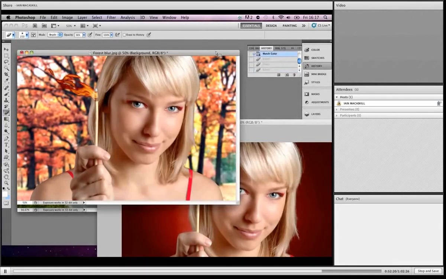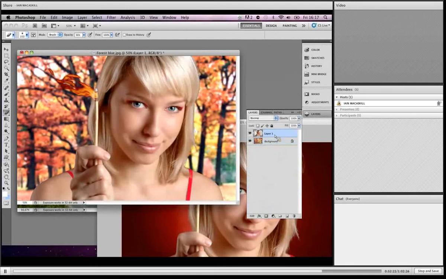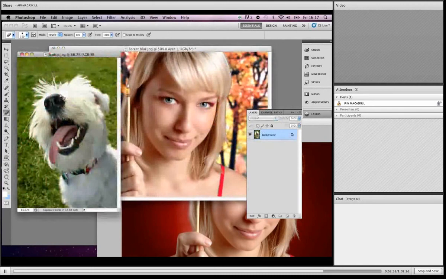Command C. Go to the image that you wanted. Command V. OK. There he is. Put him behind the woman and just drag him out to the side. And there's calculations.